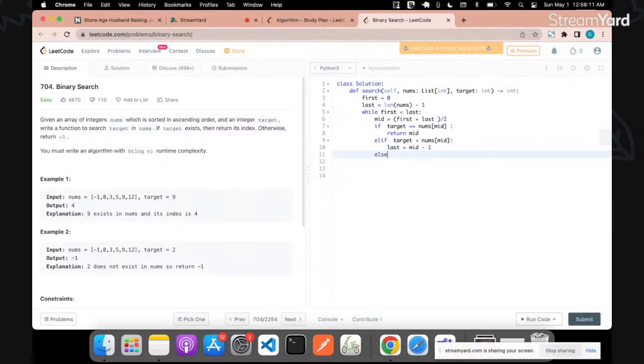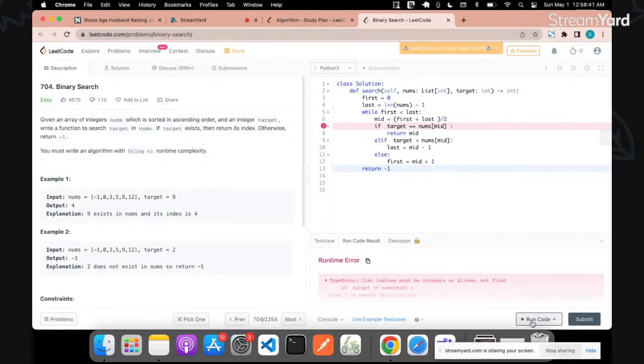Else, you change the first. It would be to the right of the mid. So first is mid plus 1. That gives you your subarray. And if you do not find the target, what do you return? Return minus 1. There is an issue with float, so should I make it int and see?